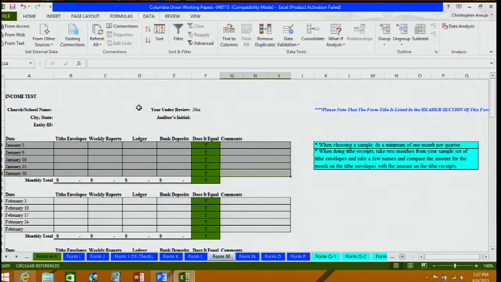All right. And once again, you want to make sure that you fill your forms out completely. Sometimes we get caught up, and I'm guilty of that, just doing the audit. But make sure you put the church's name, state, entity ID if they have that available, the year that's under review, and your initials.